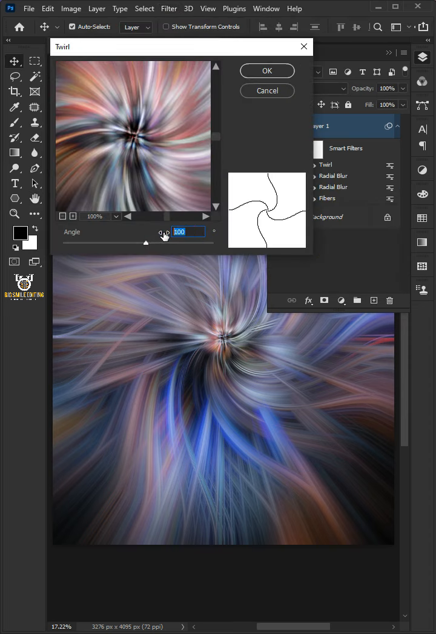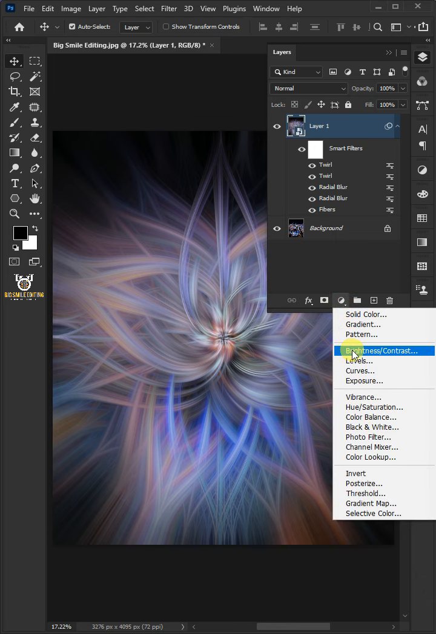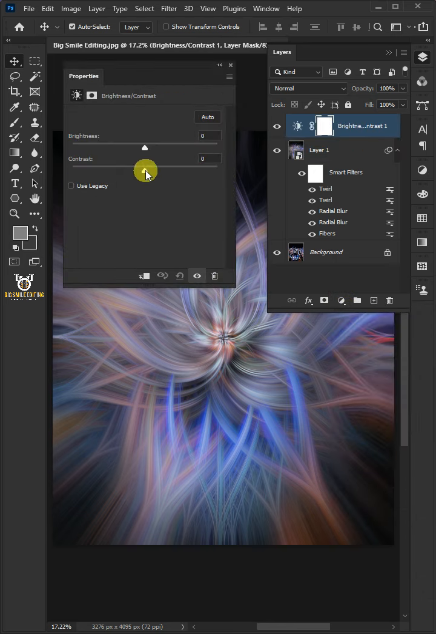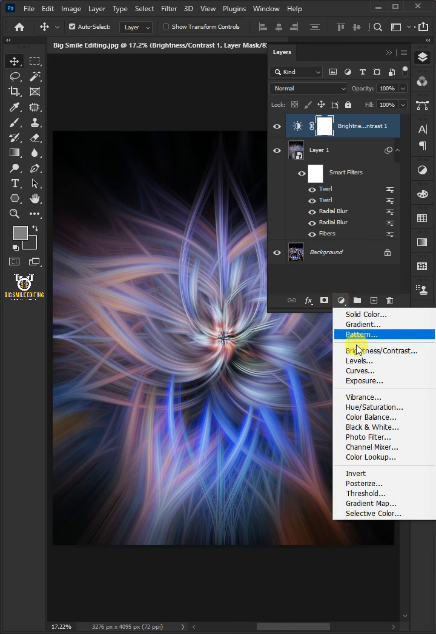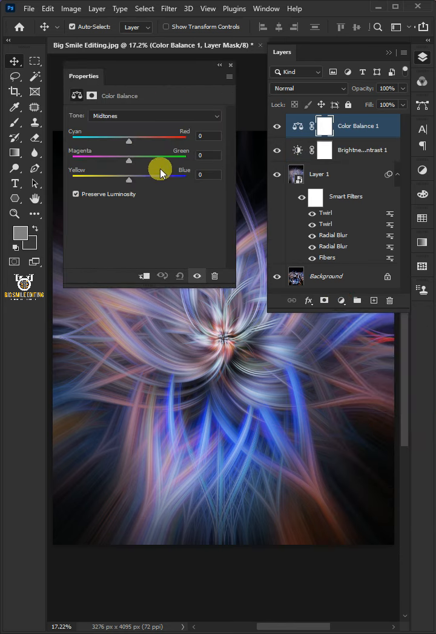Click on the Adjustment Layer icon, and open the Brightness and Contrast window. I'll make Contrast 70. Go back to the Adjustment Layer icon, and open Color Balance. Open the Tone list, and select Midtones. I'll make the Cyan and Red +35. For the Yellow and Blue, +25.